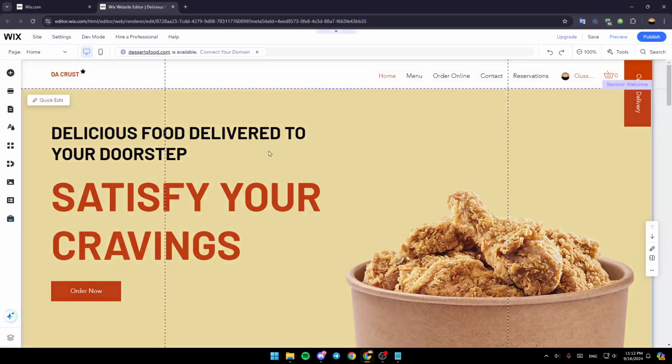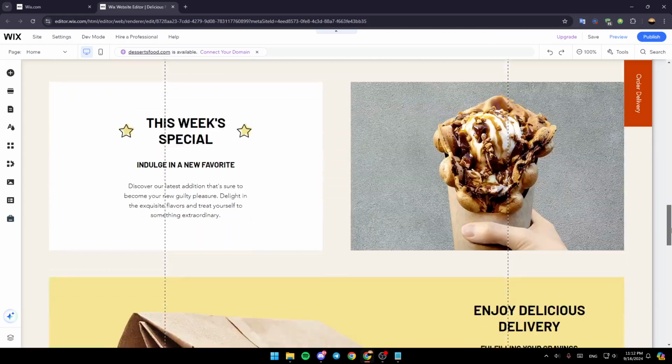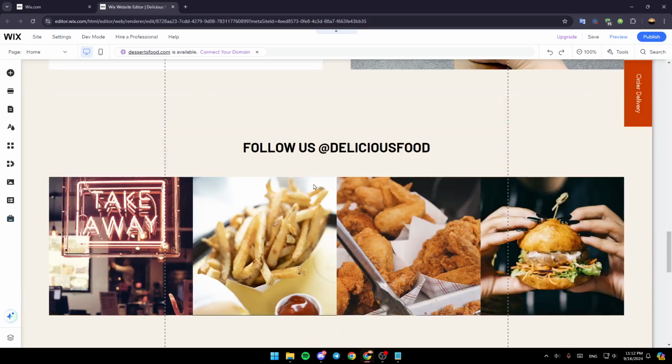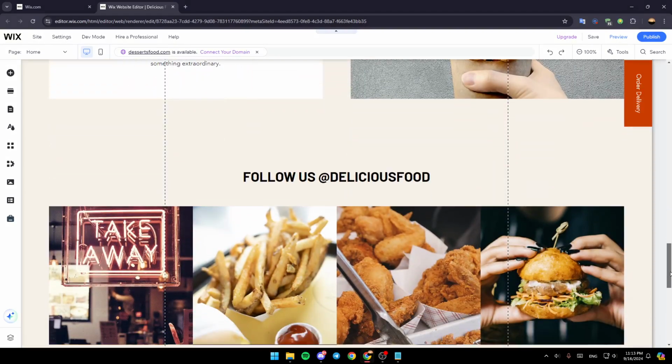So right now, in order to remove a section, it's pretty easy. Just go to the section you want to remove. For example, I'm going to go to this one, give it one click to select it, and then just click on the delete button on your keyboard. And as you can see, guys, it will be directly removed.